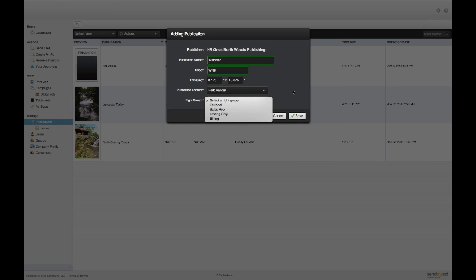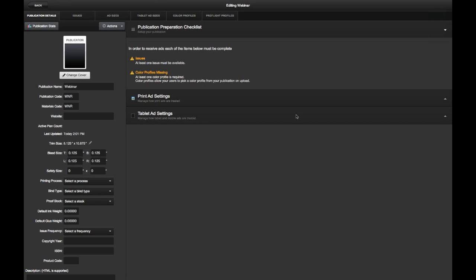So right up front, you can at least assign this to a group that you belong to, and then you're able to go ahead and complete setting up the title. So let's just select that here and hit save. And we get our new publication here.